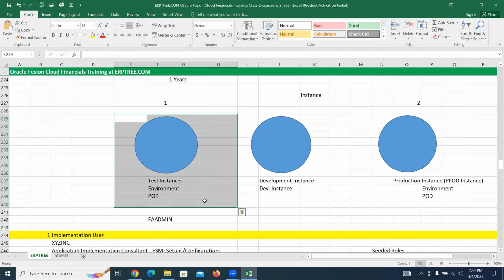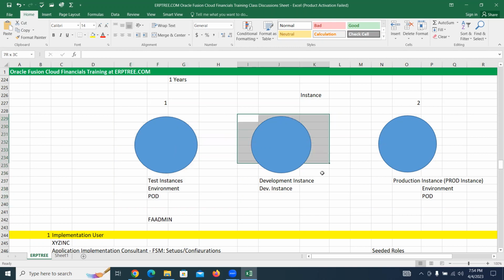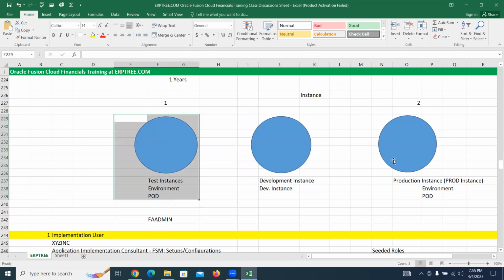And if you are using a development instance, within this instance, you can create new reports, new interfaces, new pages or new applications. Once you create them here, you can test within this. If those are working, you can move them from development to production. If your client is not going to use the development instance, the new reports, new interfaces, new pages and applications also you can create in the test instance only. Those you can move from test to production.